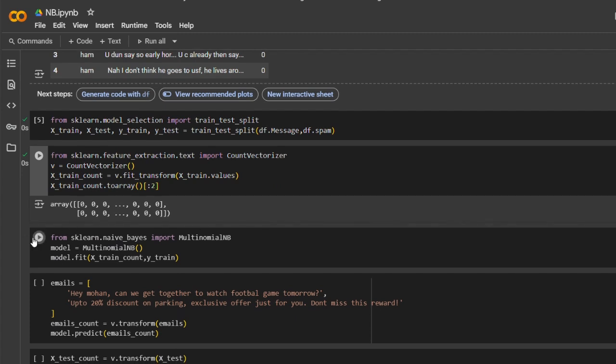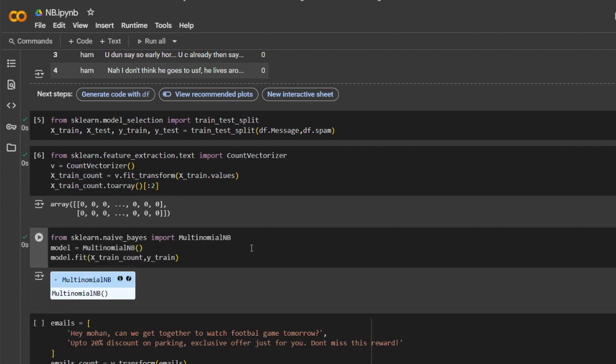Now we simply import from naive Bayes. We import MultinomialNB because we need to count how many times a word occurs. For that, we use multinomial naive Bayes, as I said in the before session. So we assign it to a model and we fit X train count, which is the vectorized training data, and y train, which is the training labels.